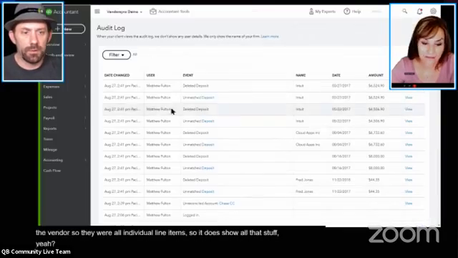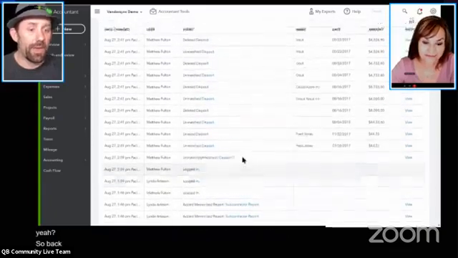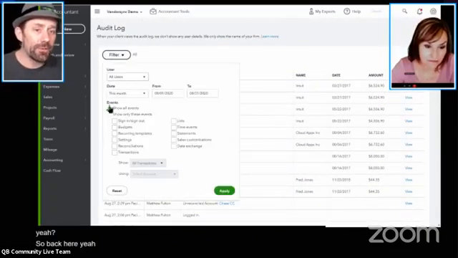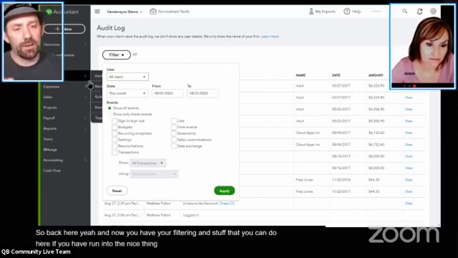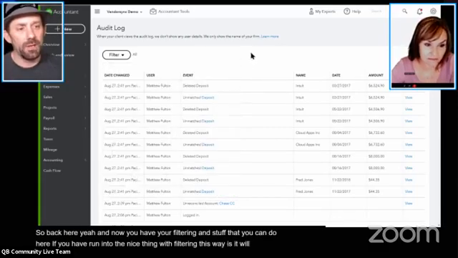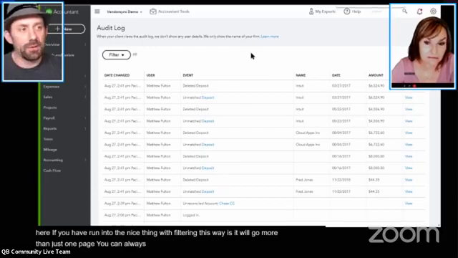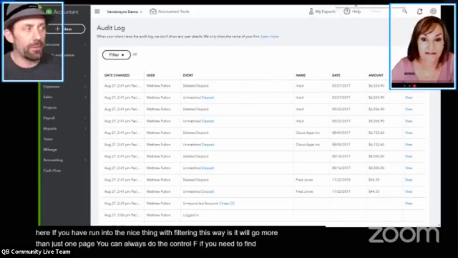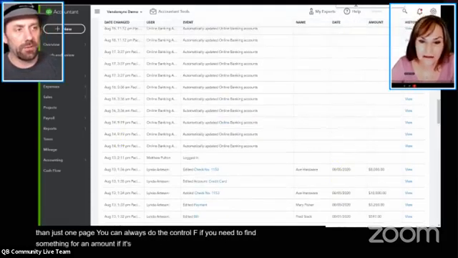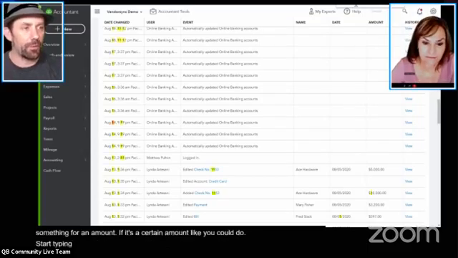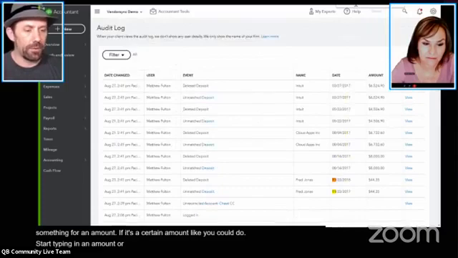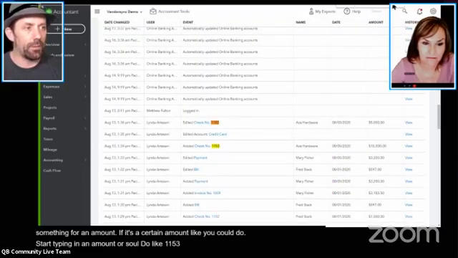So come back here, which is super cool. And now you have your filtering and stuff that you can do here. The nice thing with filtering this way is it'll go more than just one page. You can always do the Control F if you need to find something. If you know it's a certain amount, start typing in an amount, so I'll do like 1153, right? That will help me get right to it really fast using the Control F function.